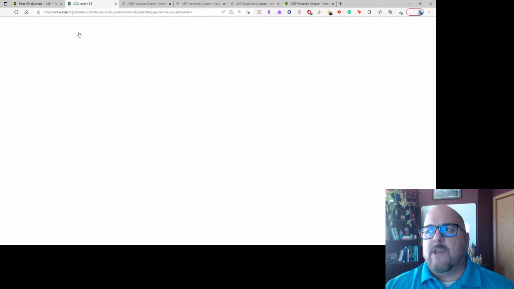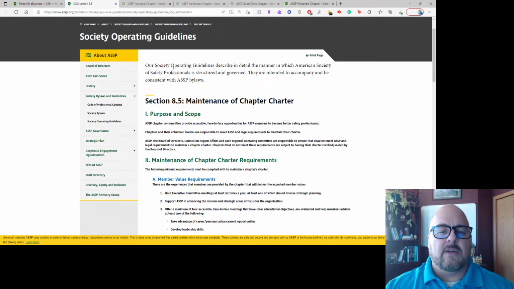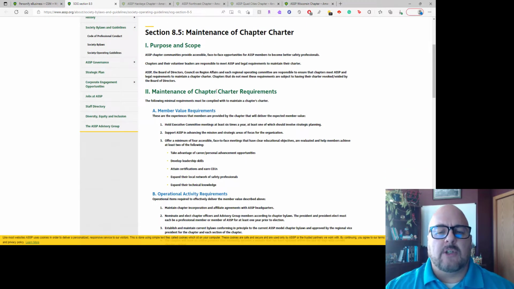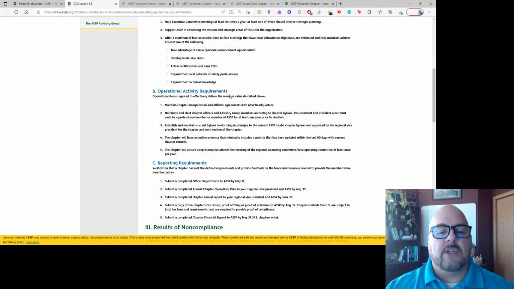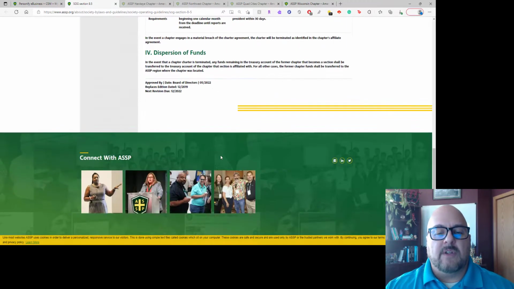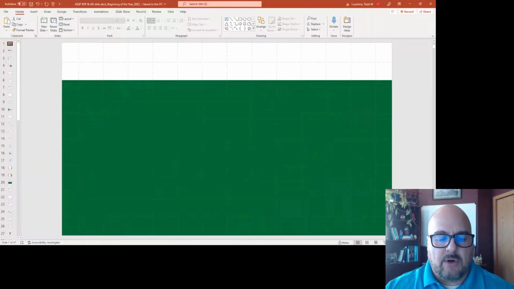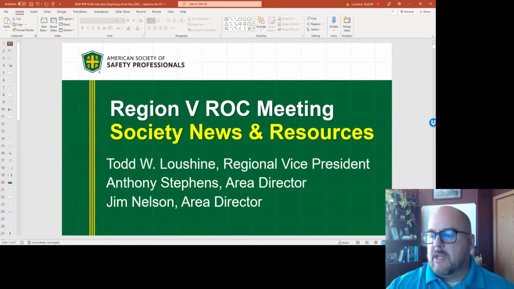Also, if you are looking for additional assistance, this is SOG, or Standard Society Operating Guideline 8.5, and this talks about chapter requirements. So member requirements, operational activity requirements, reporting requirements, all this stuff here. So this is related to the COMPT, okay? So I want to make sure I got to cover all that. Now let's get on with the program.